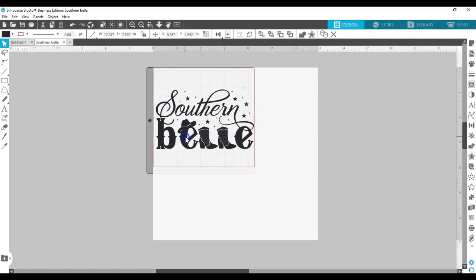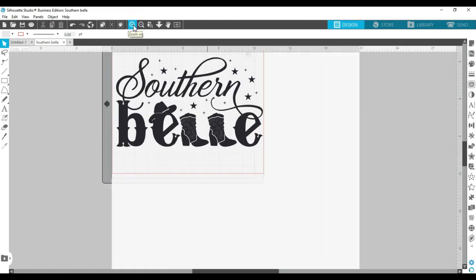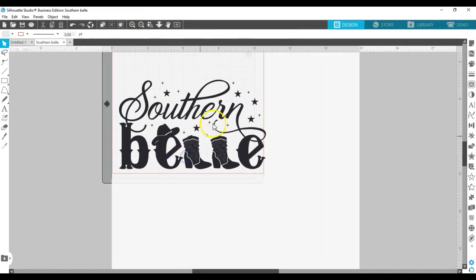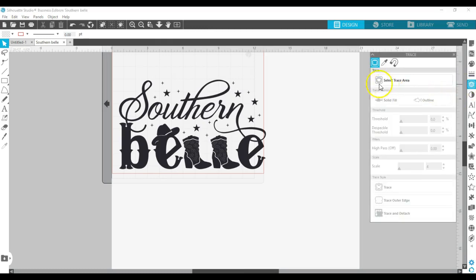So we move this into our work area, which mine is zoomed out a bit, so I'm going to make it a little bigger there. Okay, so you go over here to trace anything that you bring in. You're going to go to this little, it kind of looks like a butterfly. You're going to click that. That's your trace tool. Click on trace, select trace area. You'll get this little plus sign.